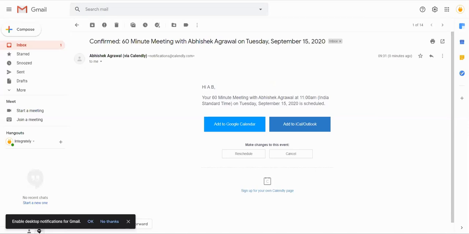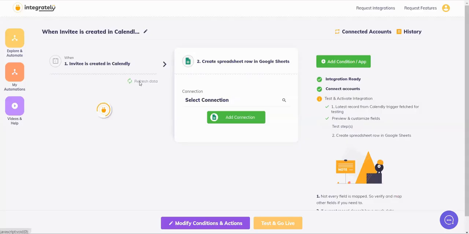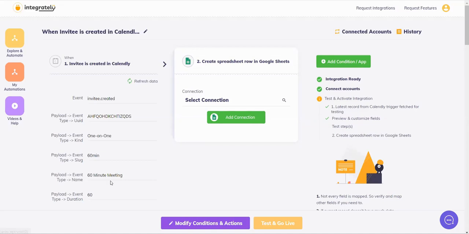Now get back to Integrately. Click on refresh data, and you can see the record has been fetched. You may assume that if you have created an event in Calendly, it will give you a record here. But please note that the trigger is invitee is created. So an invitee is only created after somebody schedules an appointment in that event. Just creating an event will not give you the trigger record, because we need an invitee.